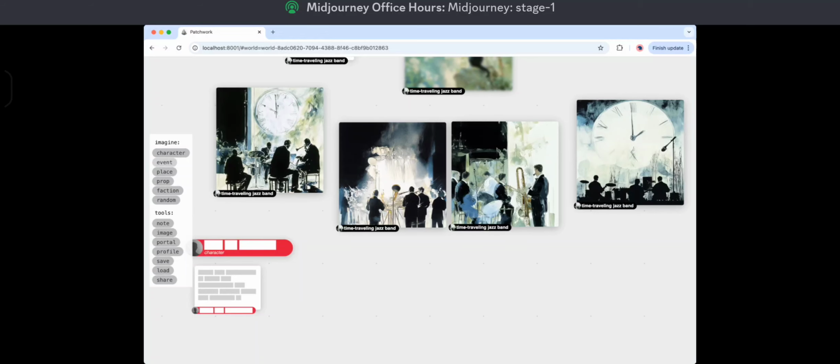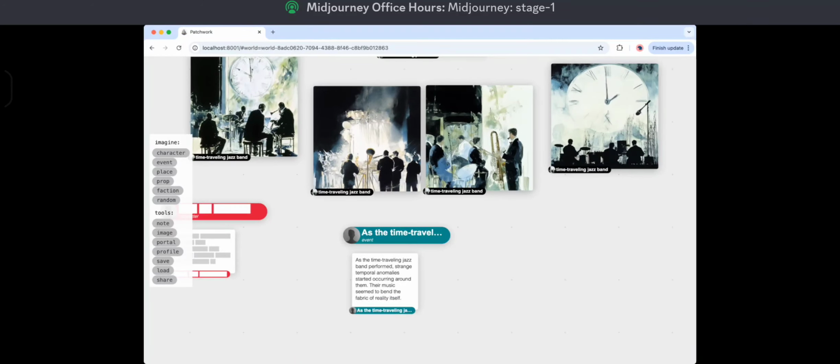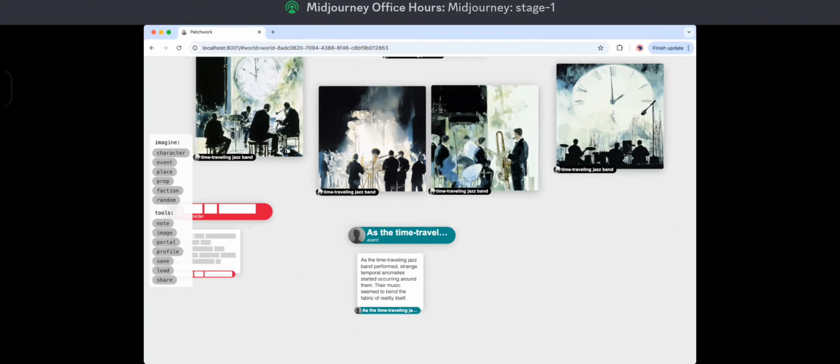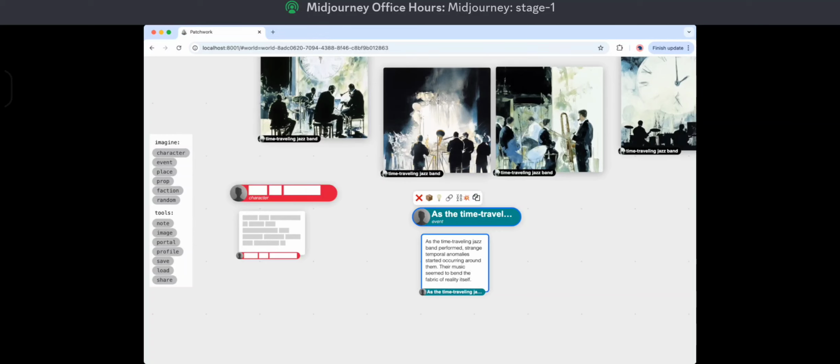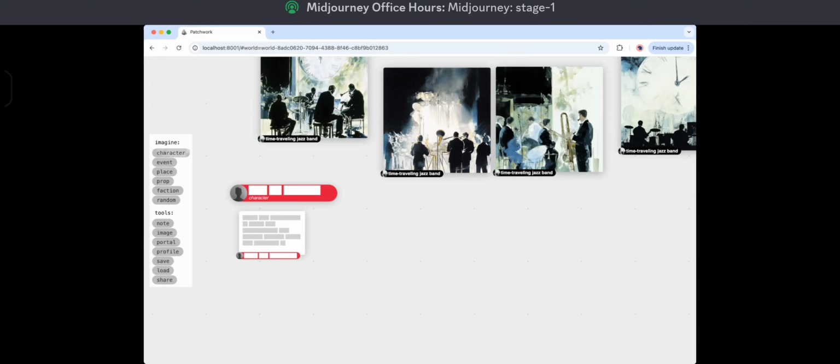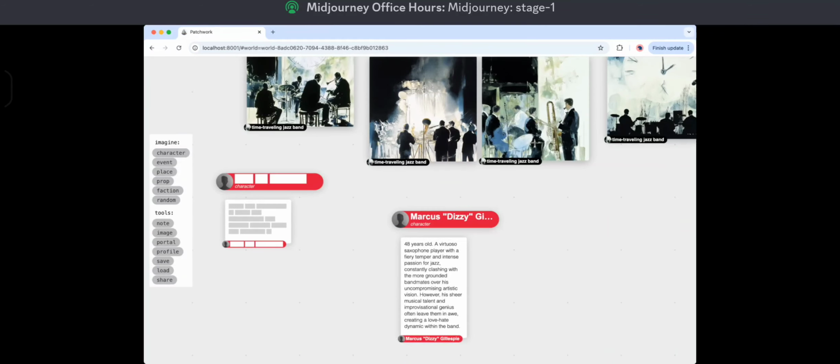And so I can go ahead and do another of these as well if we want. I can make an event and say, like, tell me something that might happen in this setting. And hopefully one of these loads in. Okay, so as the time-traveling jazz band performs, strange temporal anomalies start occurring around them. This is kind of stalling for time, really, because I want this character concept to load in. But I'll just go ahead and delete this one, create another character, and see if we can get one that actually populates this time.